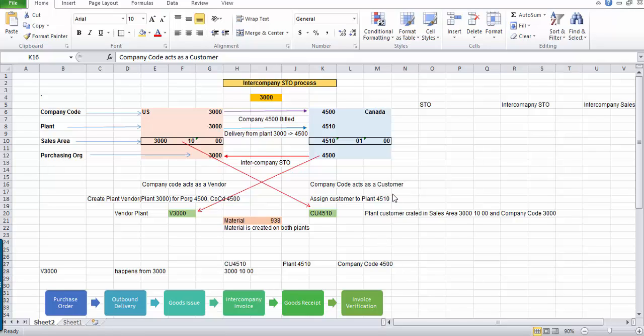Hi guys, I'm here back again to continue this session on intercompany STOs and intra-company STOs. In the last session, we saw the business process and its relevance in setting up the ISTO process in SAP. So now let's go ahead and see what the requirements or prerequisites are in order to process an intercompany STO transaction in SAP.